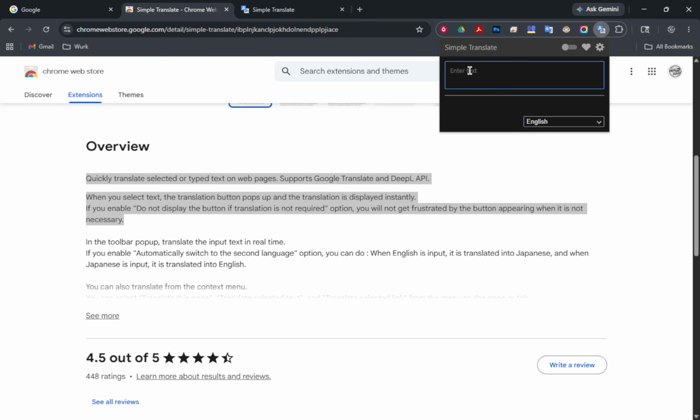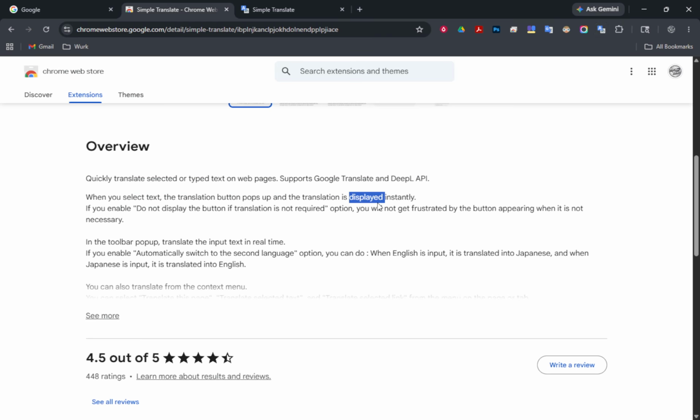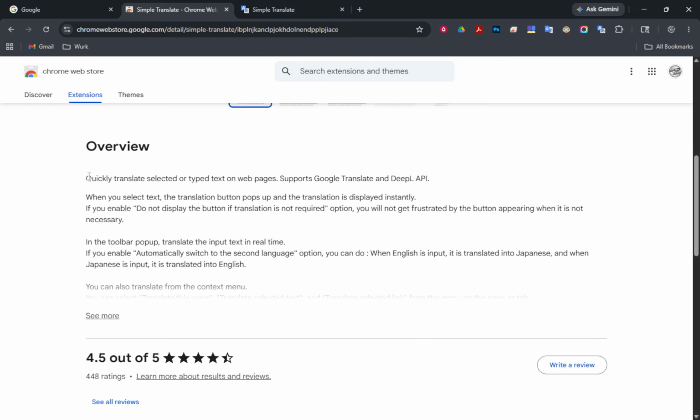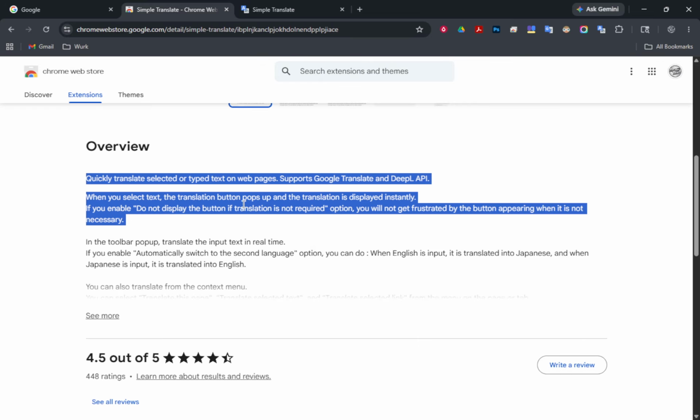You can also right-click on selected text to access translation options from the context menu. Choose the Simple Translate option there, and you'll get a translation in a compact panel. This is especially handy if you prefer to keep the page uncluttered by pop-ups.